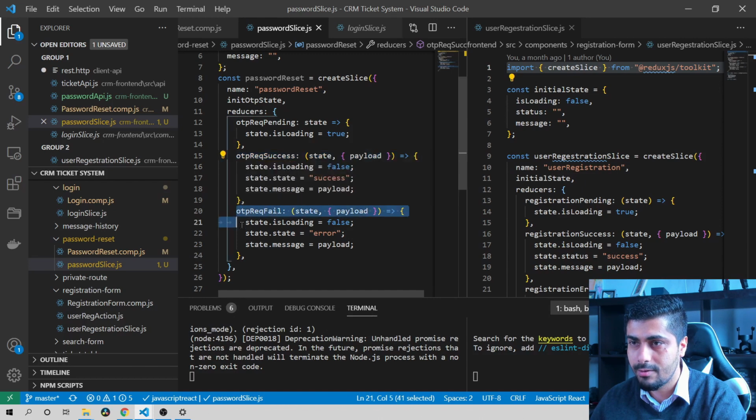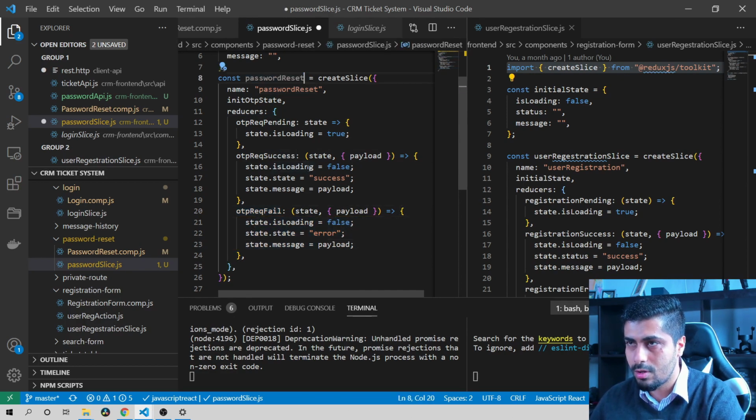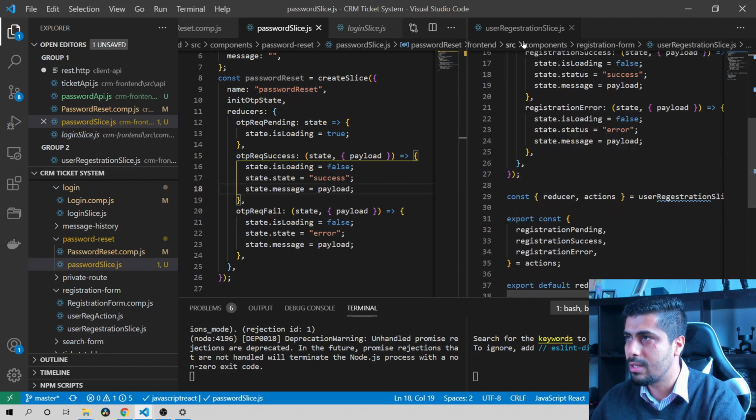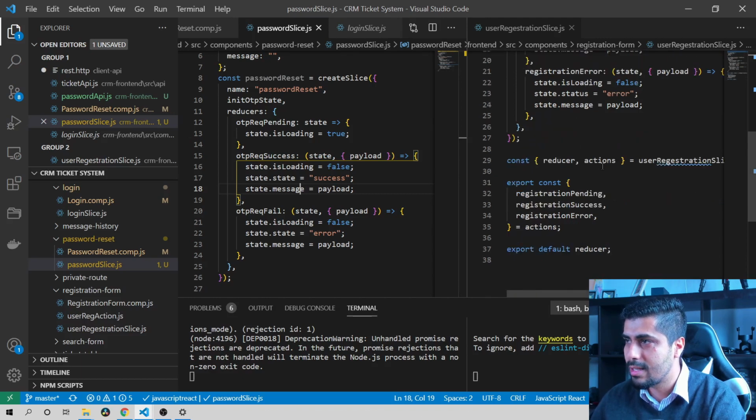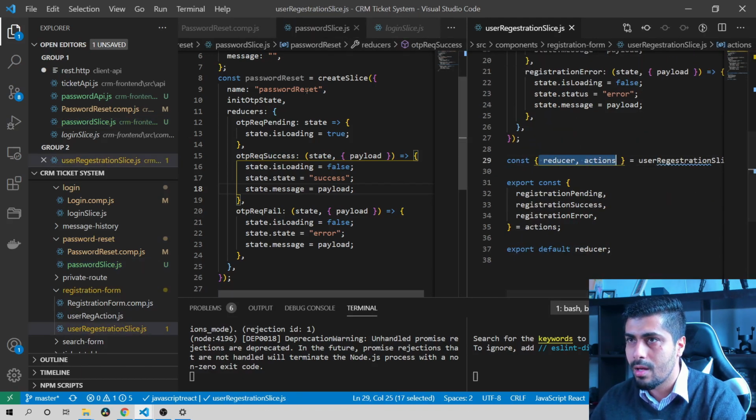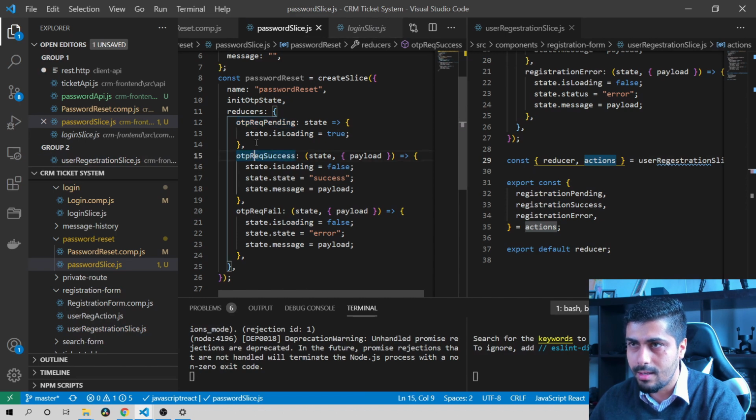So we have three different reducers working in our three different statuses of the network: pending, success, and fail. So we are updating our state data accordingly here. We have created this one. Now we need to export a few reducers and the action creators, like how we did in our user registration. We can basically destructure reducer and actions. Everything here is a reducer, and the actions are the ones defined here. These reducers will turn into actions.